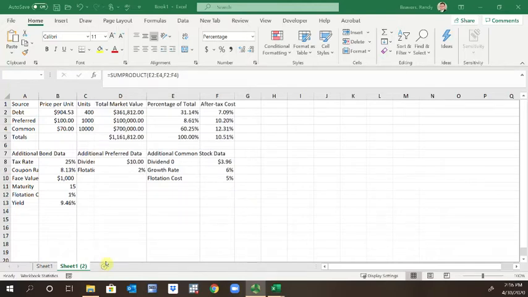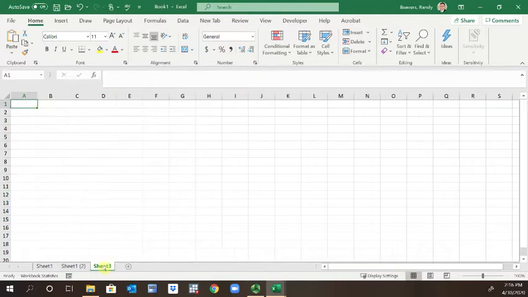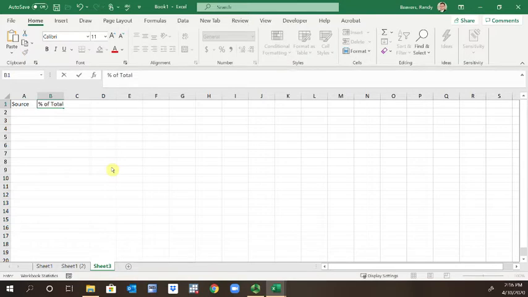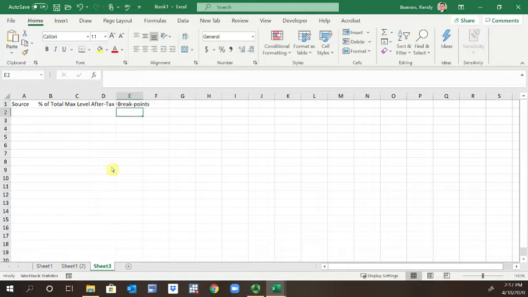Now we're going to talk about how we create a marginal cost of capital, or marginal weighted average cost of capital curve, or marginal WACC curve. So I'm going to add a new sheet and put in the following information. We'll have source, percentage of total, a max level, after tax cost, breakpoints to start off.